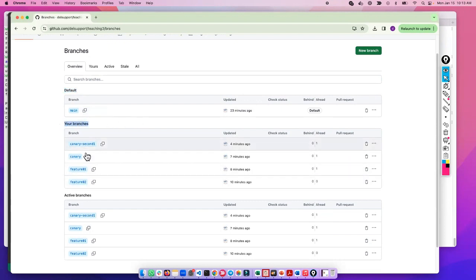These are your branches, and these are the active branches, meaning the branches that you are working on right now. You can see here, I created these branches 4 minutes ago.